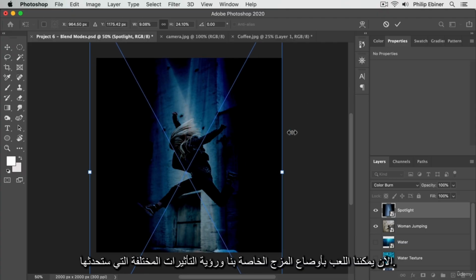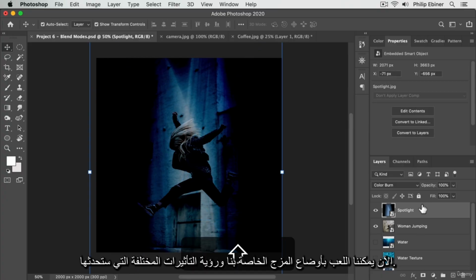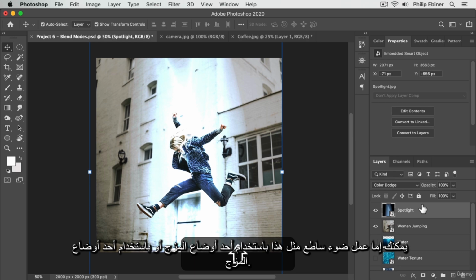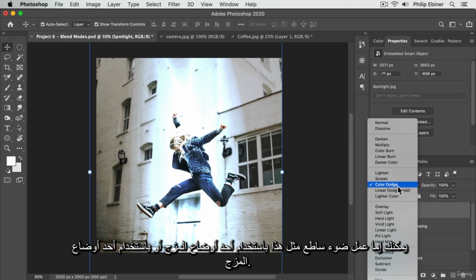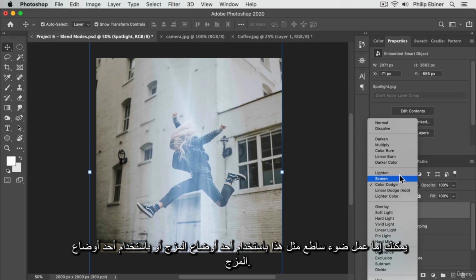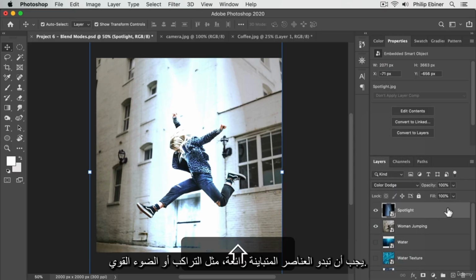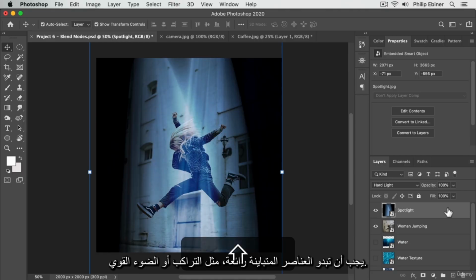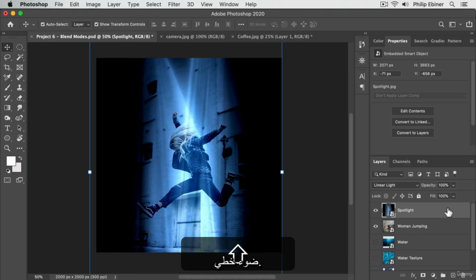So now we can play with our blend modes and see the different effects that this will have. You can either do a shining light like this with one of the lighten blend modes, or with one of the contrast ones. Should look pretty cool, like overlay or hard light, vivid light, linear light. I actually really like that linear light.